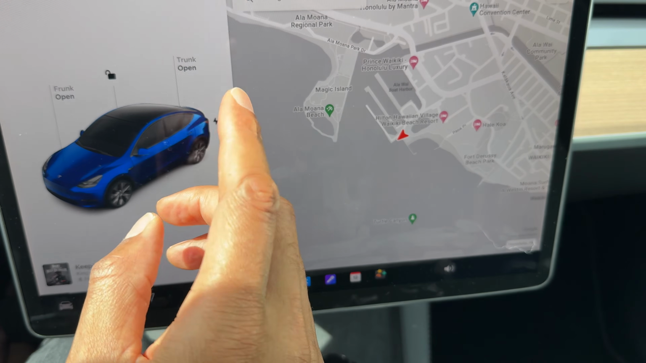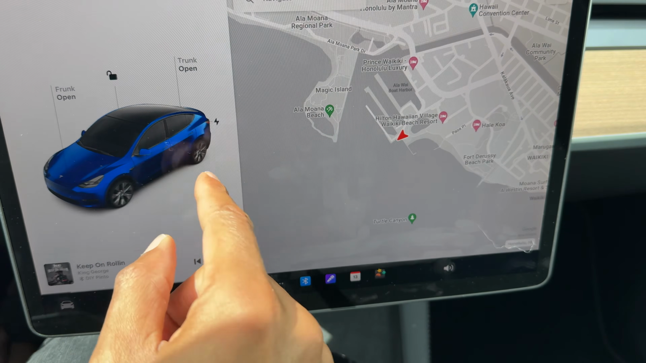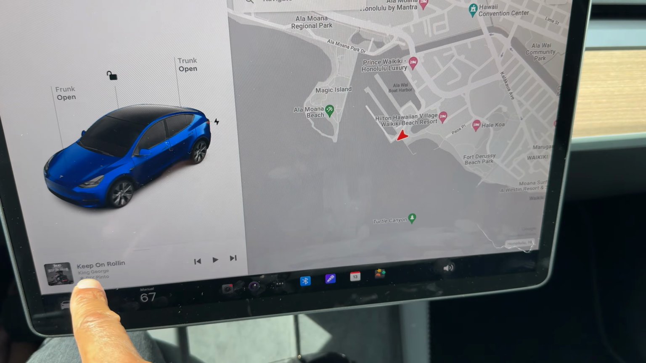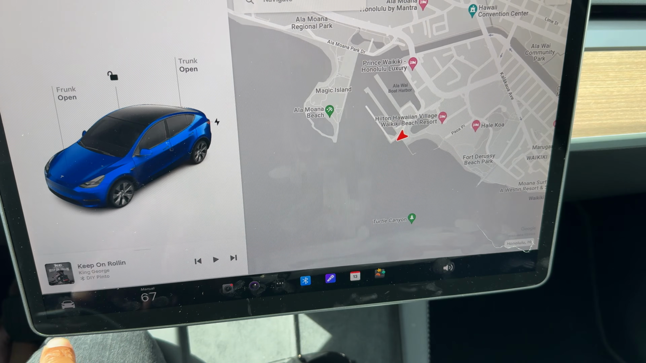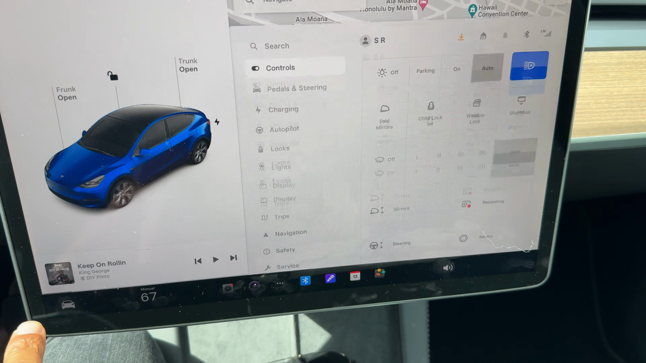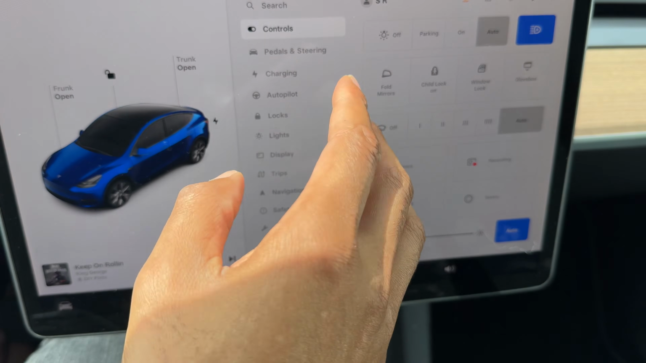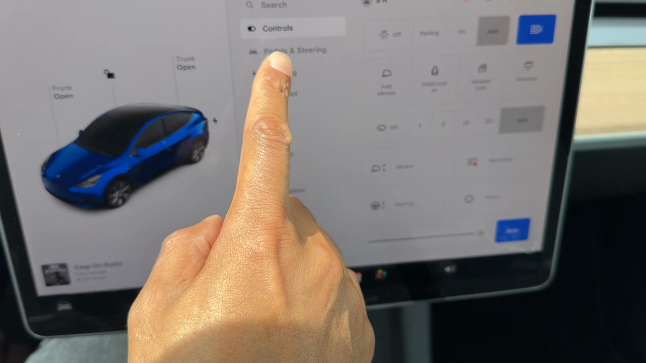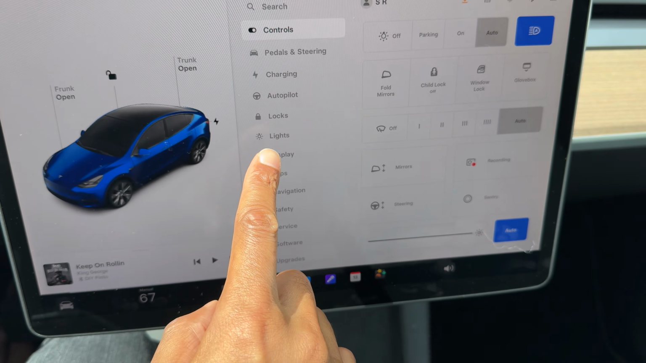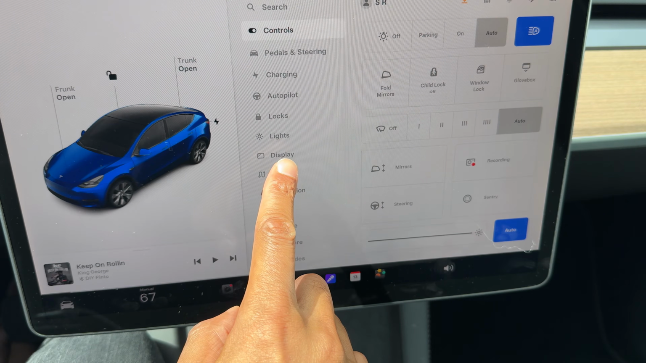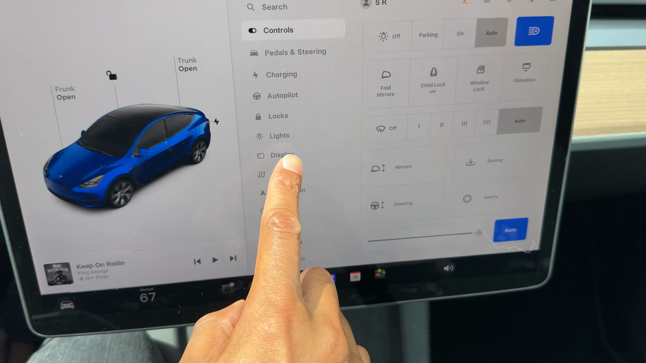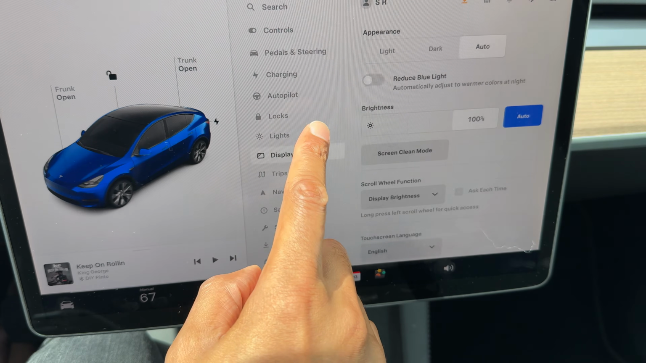So, what you're going to do is, you're going to see the monitor, and then you'll go to the bottom left-hand corner, where you see an icon in the shape of a Tesla. You'll tap on that, and once you tap on that, it brings you up to the control center, right? So after I have that, I'm going to go down. You'll see that there's an icon that says display. You want to tap the display icon.